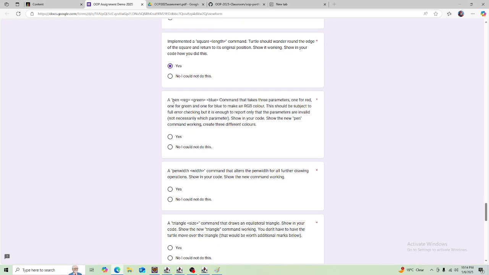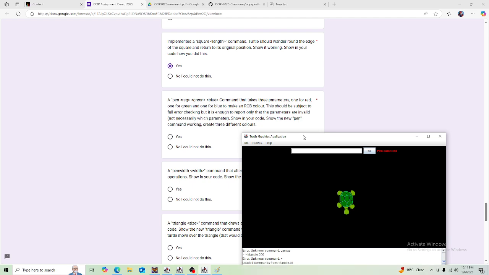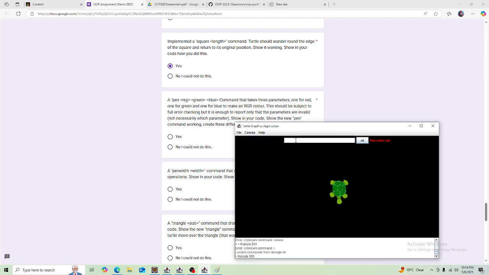A pen red green blue command that takes 3 parameters, one for red, one for green, one for blue to make an RGB color. This should be subject to full error checking, but it's enough to report only that the parameters are invalid, not necessarily which parameter. Show in your code, show the new pen command working, create 3 different colors. Okay, exactly. So we did this already in the previous one as well. So if we just type in pen color red, it's going to give us a red color and takes 3 parameters, one for red, one for green, one for blue.